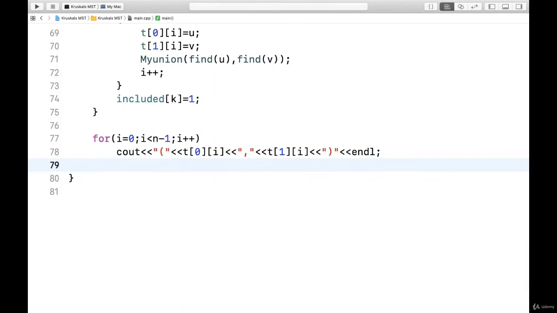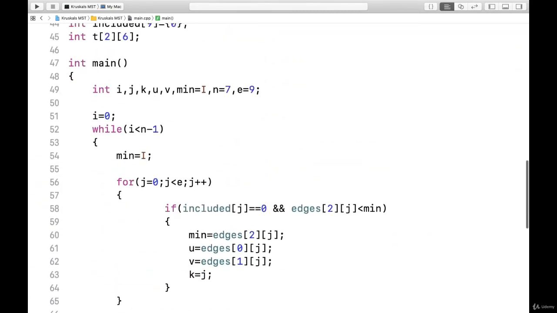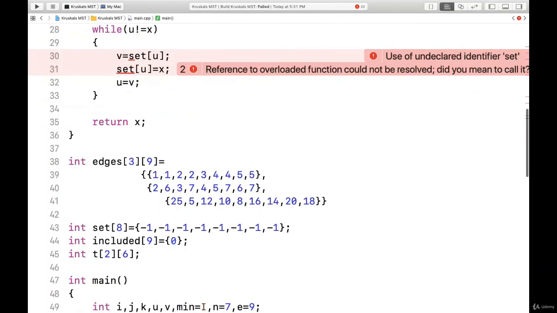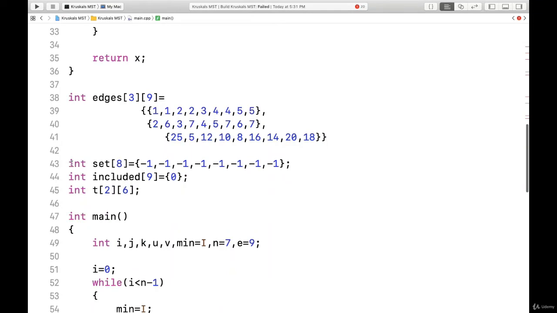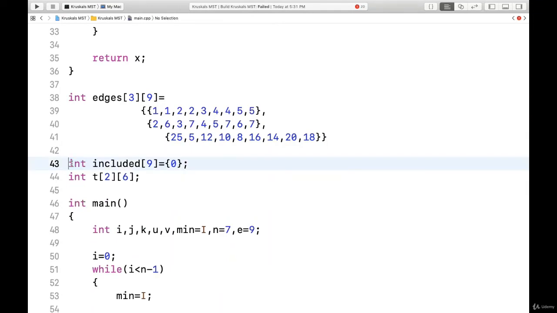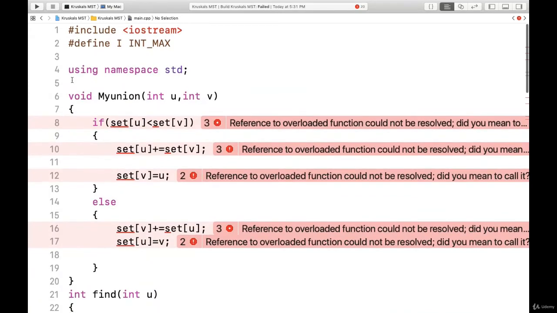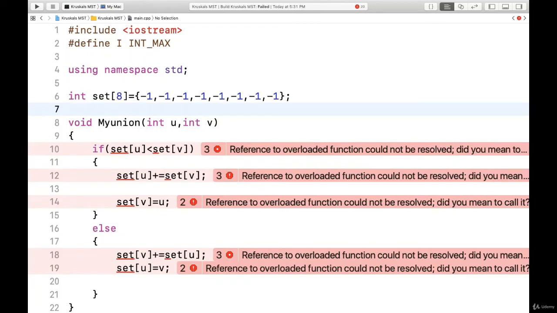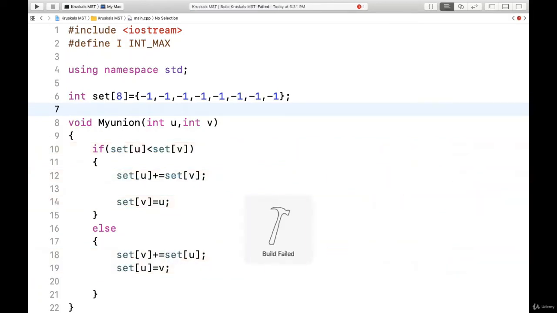Let us run it, and if there are any logical or syntax errors, I will remove them. Here I got the error because set is an array that is declared after the function call. So let us change this one. I am cutting this from here. I should declare it before the function calls because the set array is not visible for them. So I have declared the array in the beginning. Let us run it now.